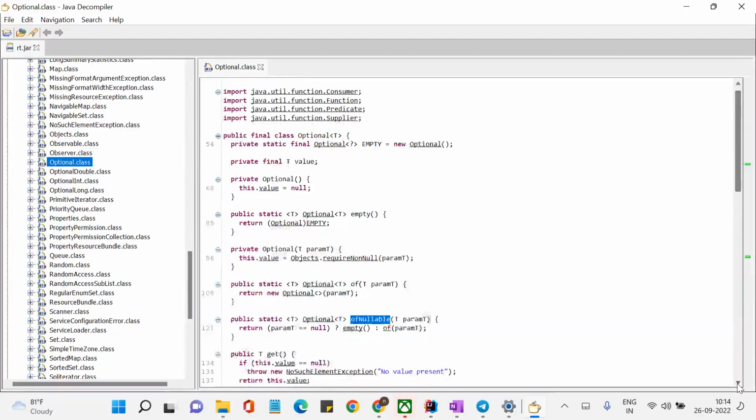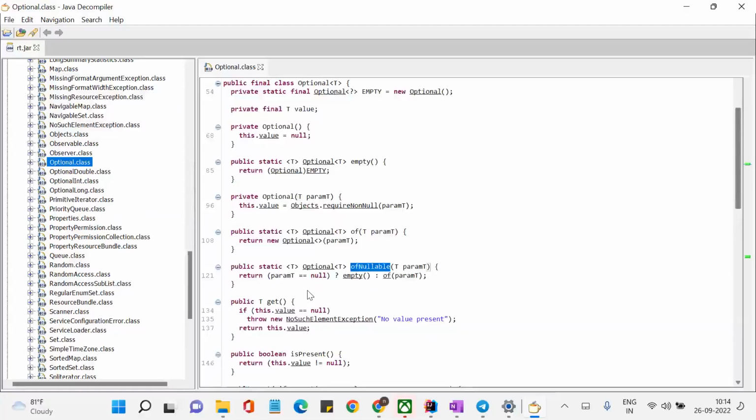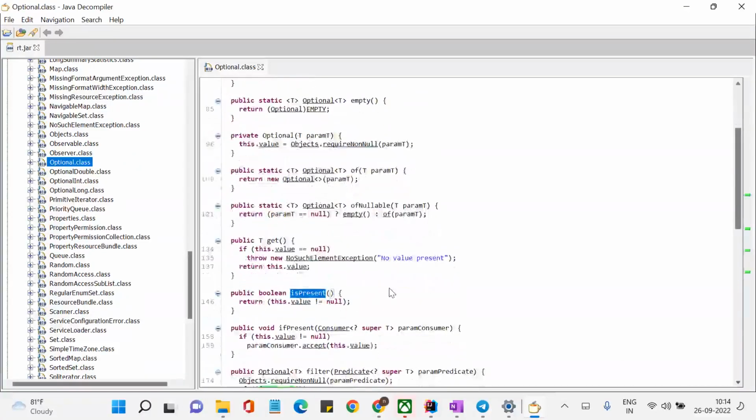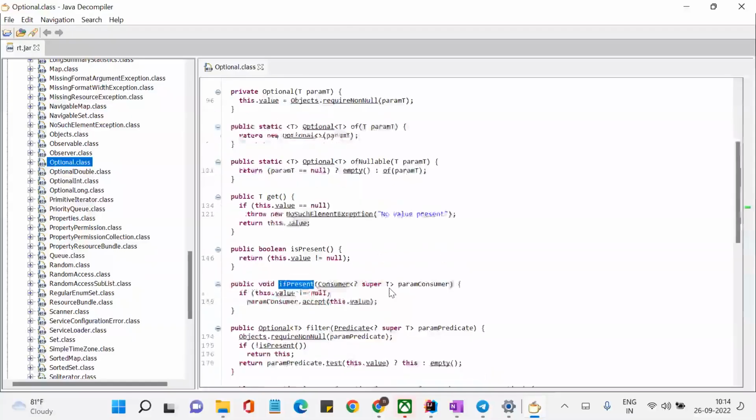Now the get method, in order to get the value from the Optional. If the value is present, it will return the value. If the value is null, then it throws the exception. The isPresent method will return true if the value is present; if not, it will return false. Then there is another method called ifPresent, which takes a Consumer interface. Consumer interface is nothing but something that takes one argument. That means it is handling the null check also.